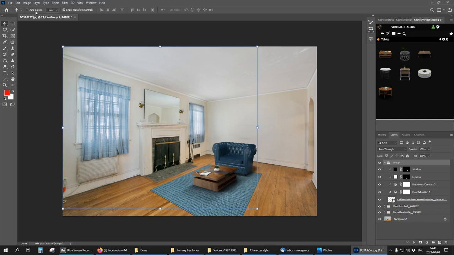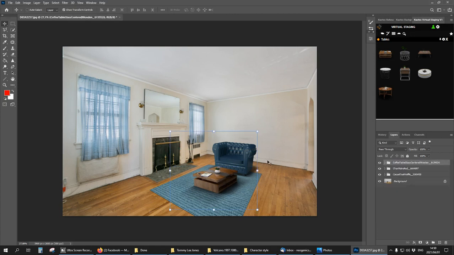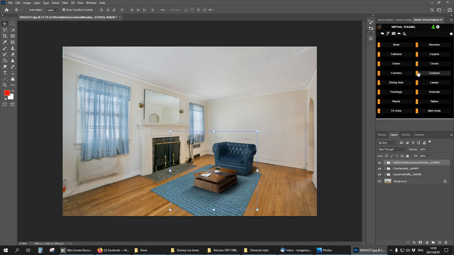Now, not by default, I actually set my auto select off and show transform controls on so that I can always see this blue outline. I don't have to click Control T to do anything. I'll just hold on Control or Command and make some adjustments to the anchor points. Enter. Okay, so I'm done with this model. Copy that name, paste it there, and click the arrow. So done with that. I go to couches.